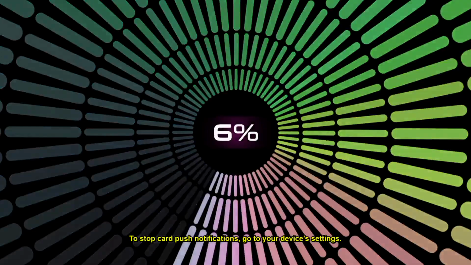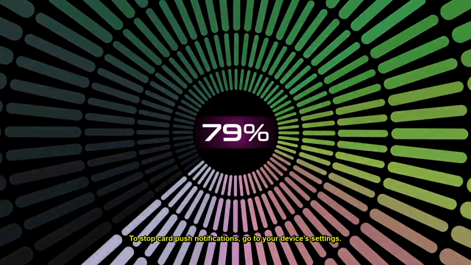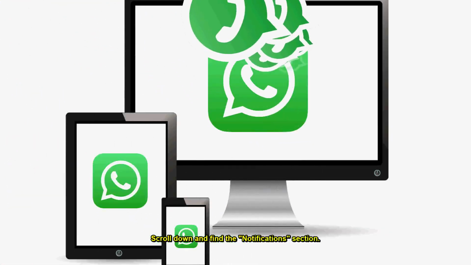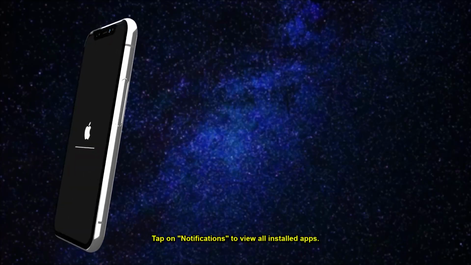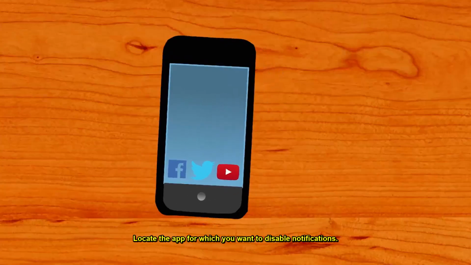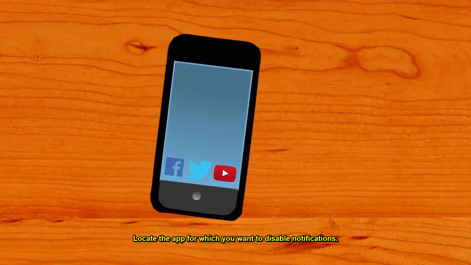To stop push notifications, go to your device's settings. Scroll down and find the Notifications section. Tap on Notifications to view all installed apps. Locate the app for which you want to disable notifications.